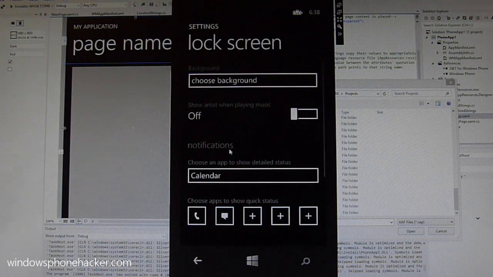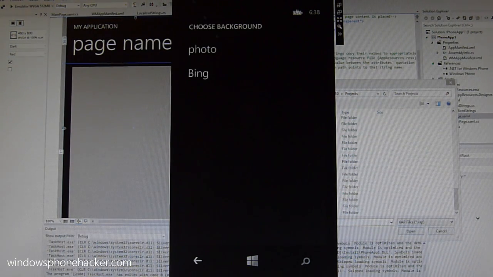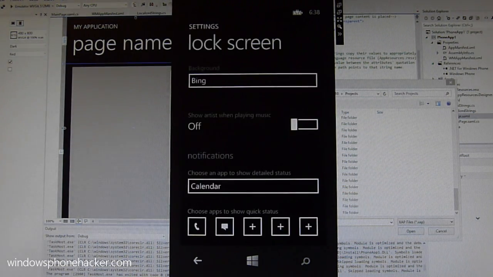And speaking of images, some people asked me to look over at the lock screen, and I can show you the settings for that real quick. You can choose background, photo, or Bing. I wish they had added more options to the list, but I'm just meticulous like that. I'll go ahead and choose Bing.